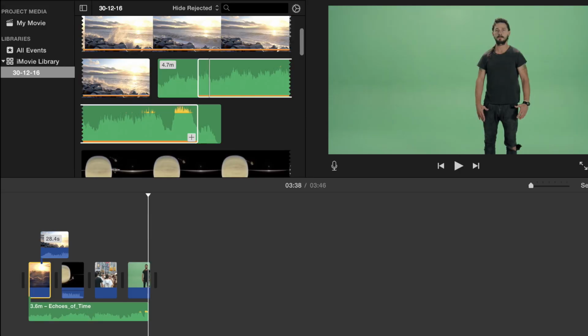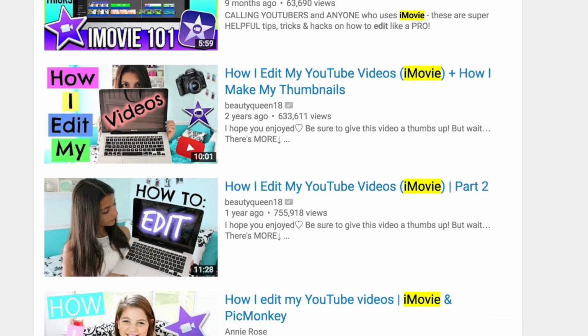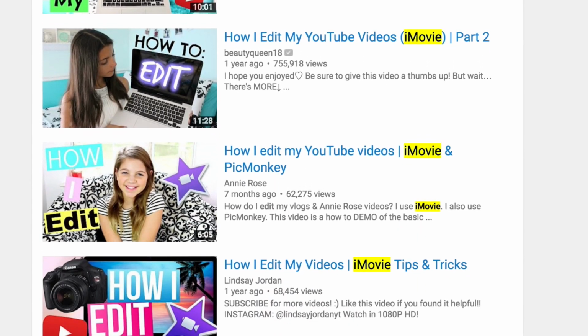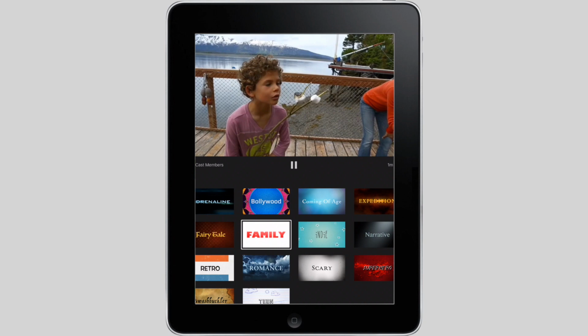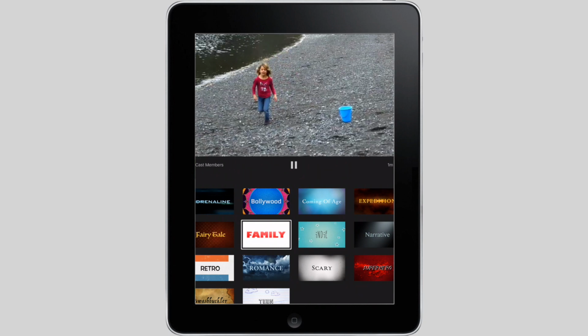So overall, if you have a Mac and as long as you don't need fancy stuff like keying, color corrections, then iMovie should work for you. And yes, there are many other YouTubers with more than 1 million subscribers who still use iMovie. But the best part is iMovie also works on iPhone and iPad. And if I'm not wrong, you can also edit the same projects on both devices.